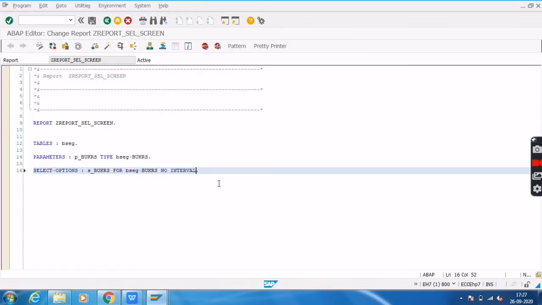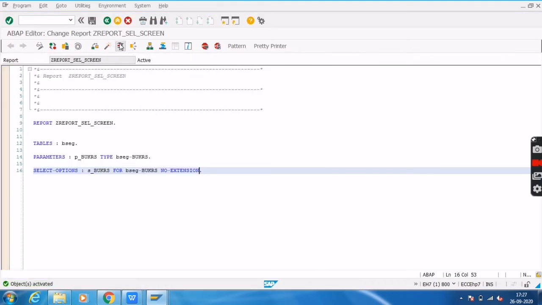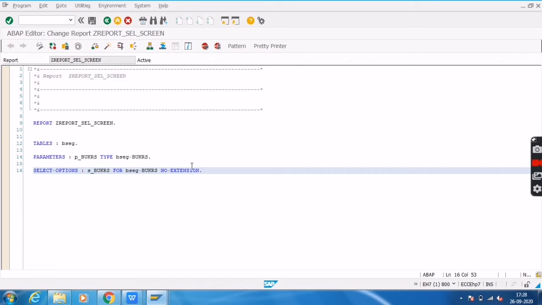I will give another one. Now no intervals, and now I will also add no extension. When I execute this one, it doesn't give any multiple selection button. See, here we will get two boxes, but there is no multiple selection button. That is the difference between no intervals and no extension. This is a very important interview question.